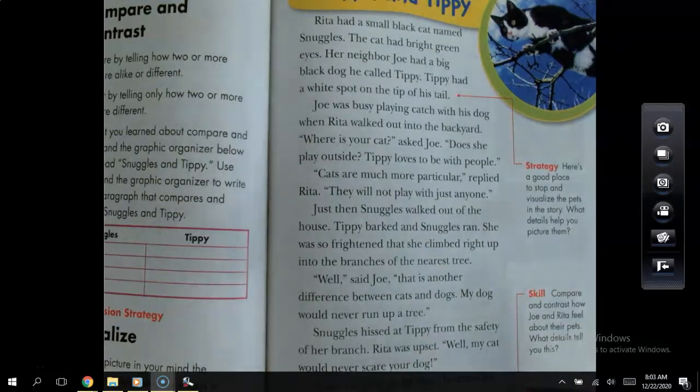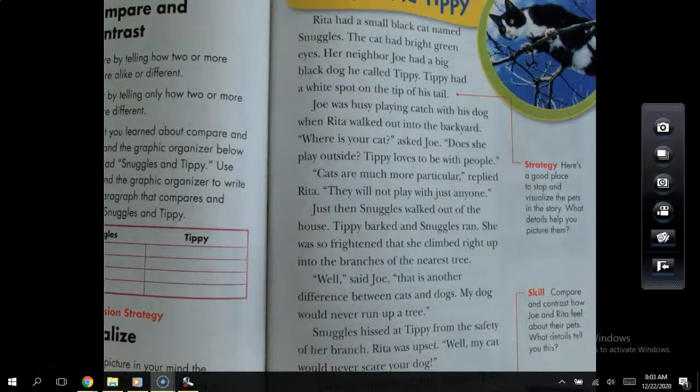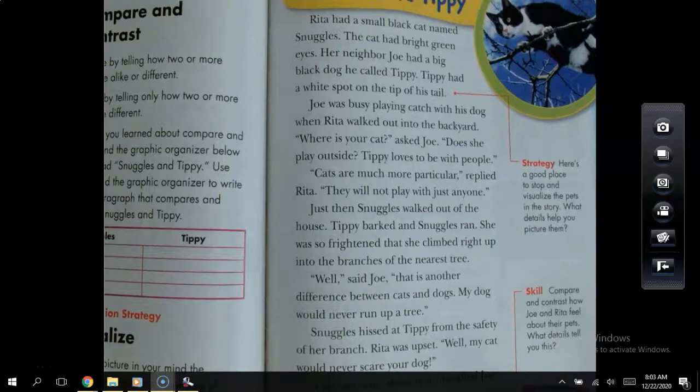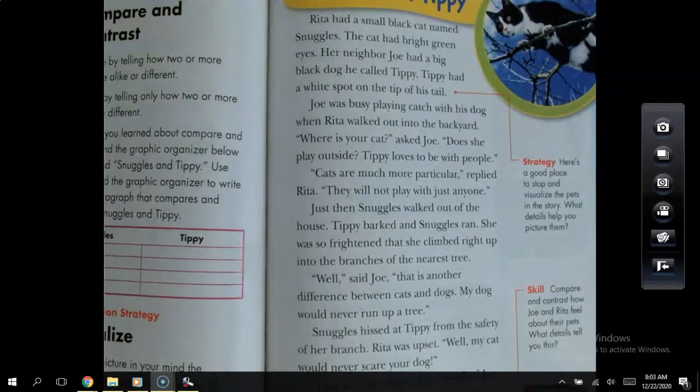I see a difference, and I also see a similarity. What is the difference from what I just described? Snuggles is small and black, and Tippy is big and black. What is the difference? If you said that Snuggles is small and Tippy is big, you're exactly right. And we're going to add that to our Venn diagram.